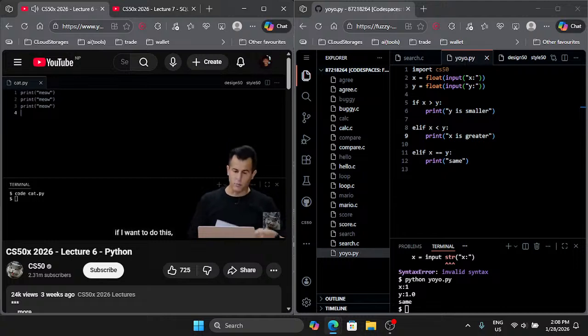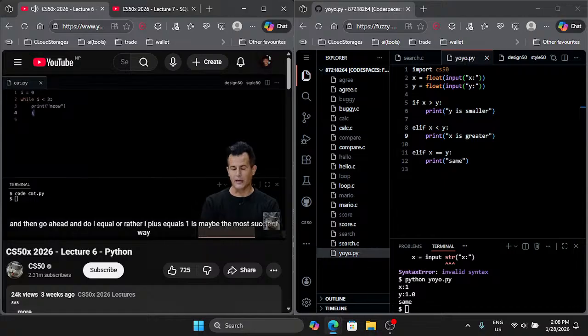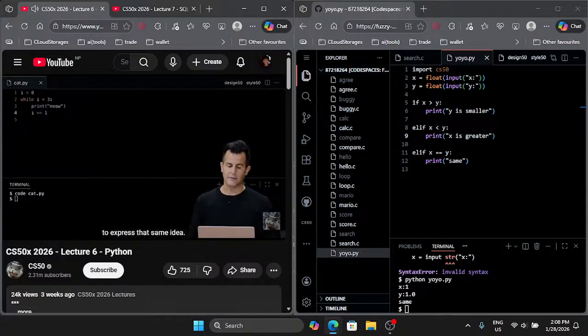In Python, if I want to do this, well, I can just borrow that same inspiration, and I could say set i equal to 0, then do while i is less than 3, colon, then go ahead and print out meow, and then go ahead and do i equal, or rather i plus equals 1 is maybe the most succinct way to express that same idea. All right, just to confirm that this works, python of cat.py, enter, meow, meow, meow.